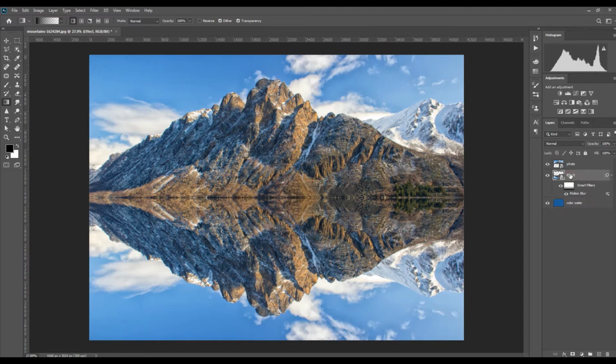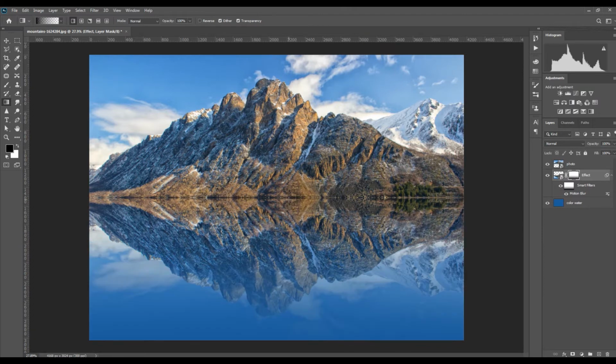Select Layer Effect, then create a Layer Mask. Similarly, you will drag up from the bottom of the image. Okay, done. Next you will create water ripples for the photo.